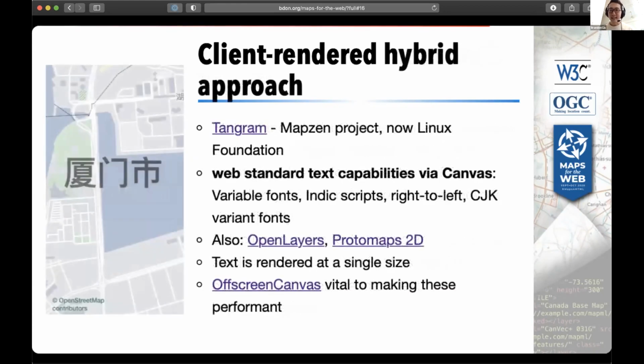And you can see this in some hybrid map libraries. The one I'm focused mainly on right now is called Tangram.js. It was a Mapzen project and now is under the Linux Foundation, but it uses web standard text. It renders text to canvas first, moves that to the GPU, and shows it on the map. There are some performance trade-offs here. You can't resize text. I know OpenLayers has a similar design. I'm working on a new library called Protomaps 2D, which is vector rendering for Leaflet. And in all these cases, OffscreenCanvas would be important to make these faster.